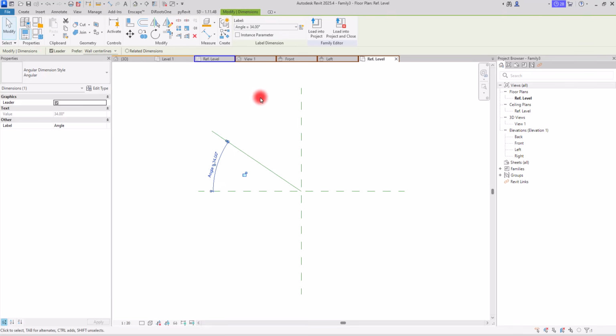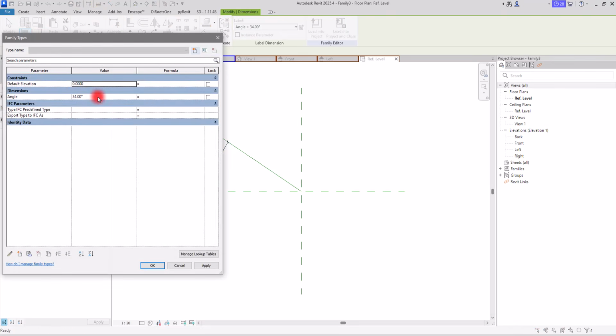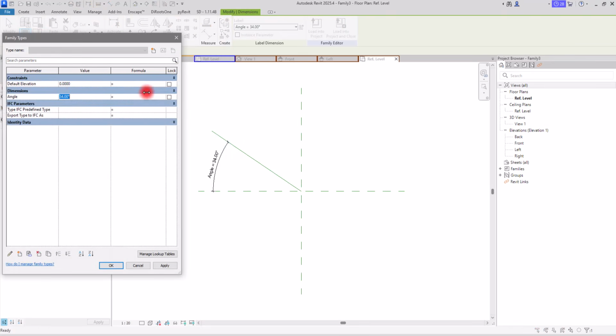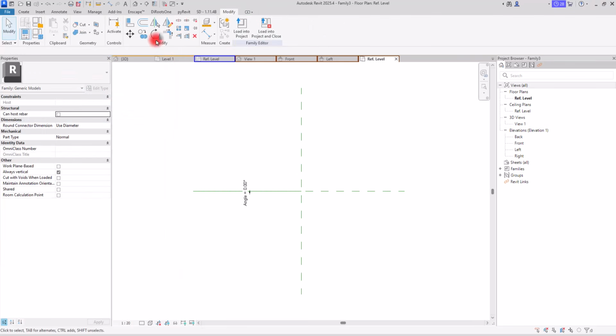Click on OK. Go to family type, and in here, let's change this angle to 20. Click on apply, put it on 50. It's working perfectly, and I'm going to put it on 0. Click on OK, and let's go to the 3D view.